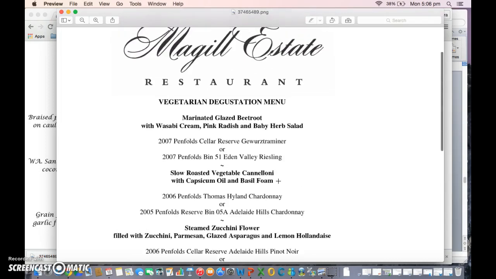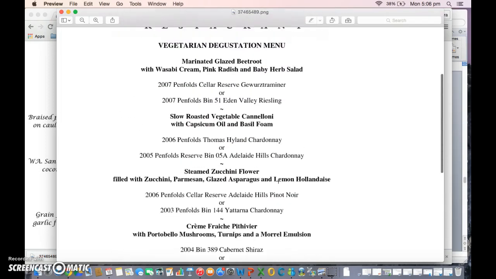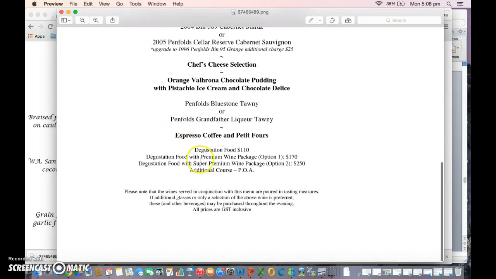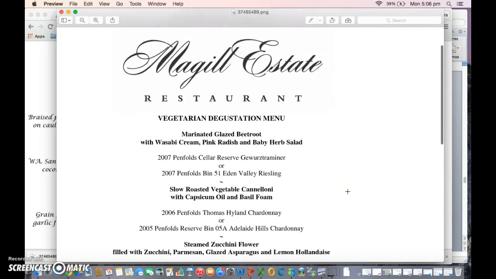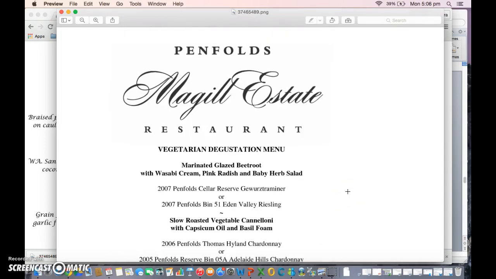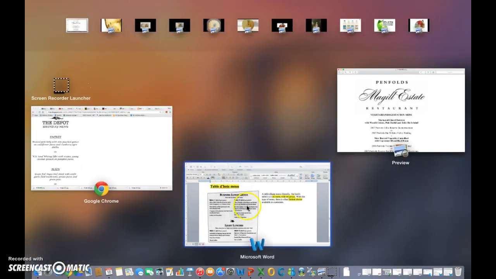So that's not a 12 course, but that looks like about a 7 course degustation, and it tells us how much it is. It's $110 for that. Or if you want it with the wine, it's going to be $170, or with the super premium wine, it's going to be $250 to sit down and have 7 courses and wine. Is it worth it? That's up to the customer, but it's definitely on the rise in popularity.